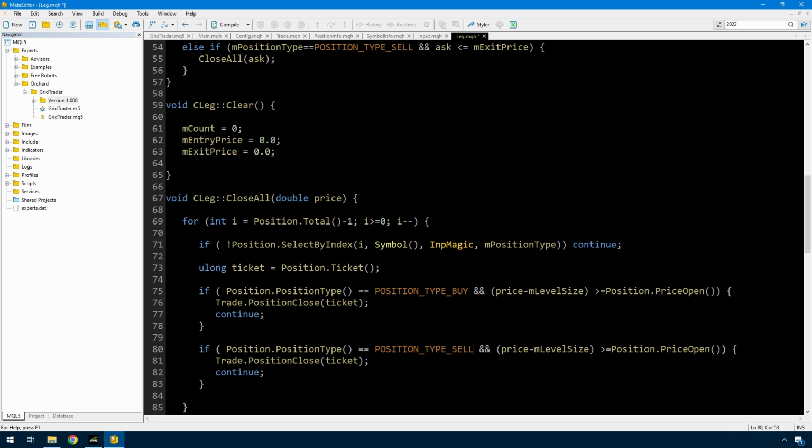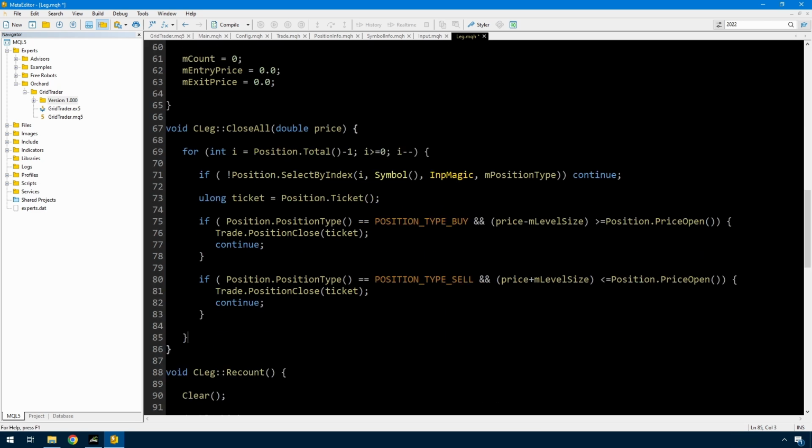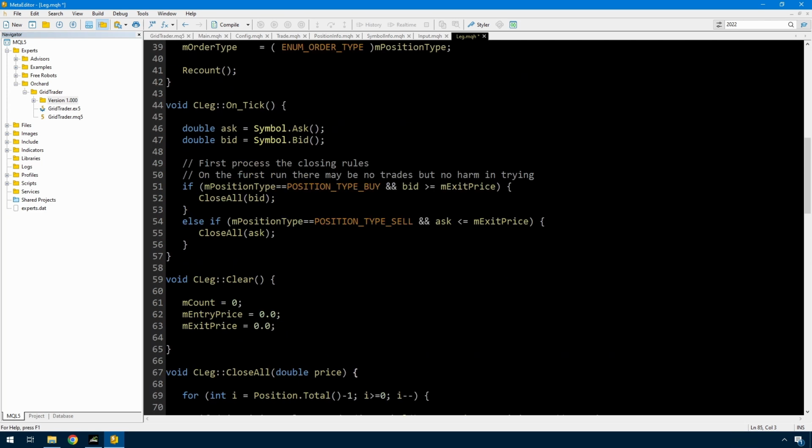And it would be price plus level size is less than or equal. Let's see, that should be right, yes. So if this is a sell and price plus level size is less than or equal to the open price, then I'll close that trade. When I've been through the close all, I'm just going to call recount again. All right, so that's the close.